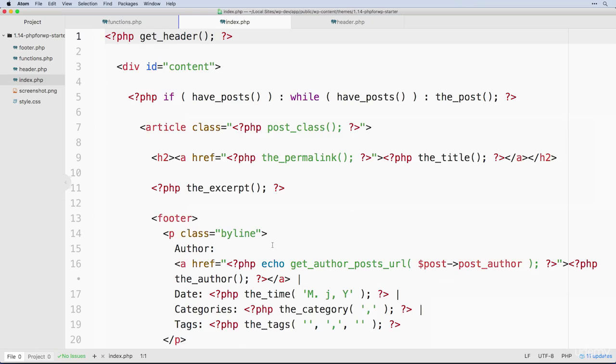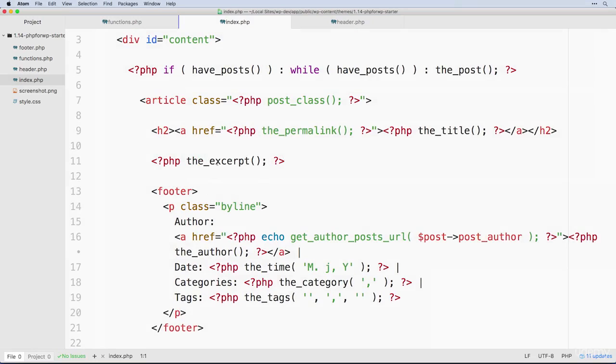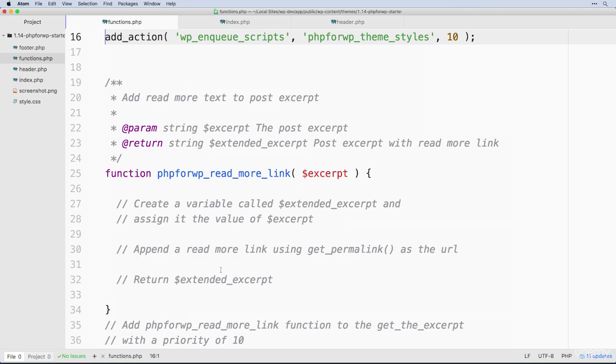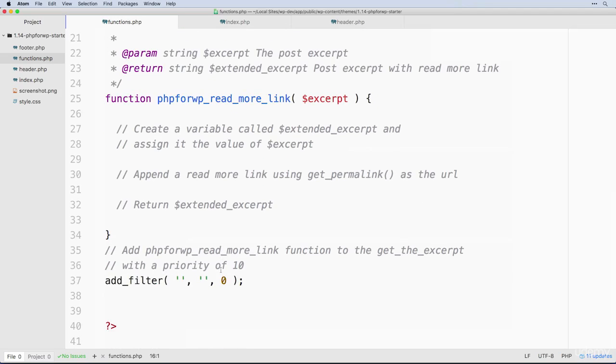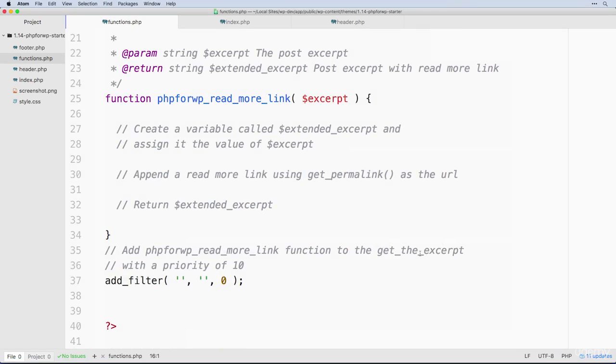So with that done, let's turn our attention to this excerpt. I want to pop open the index and notice that instead of the content, we have the excerpt. So what this filter will do is, anytime get_the_excerpt is called, which is called whenever there's the excerpt, except that it's also echoed, we want to hook into this using our custom function and set it to a priority of 10 by default. We can make it higher if we want it to run later, or lower if we want it to run earlier, but 10 is default. We'll just leave it like that.